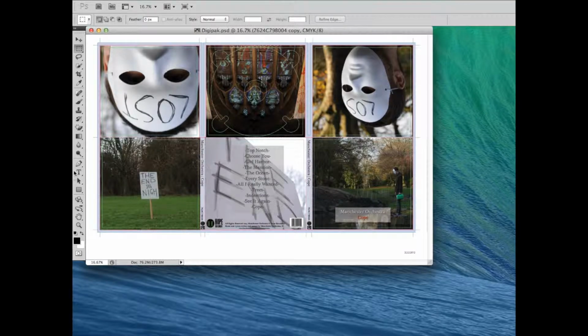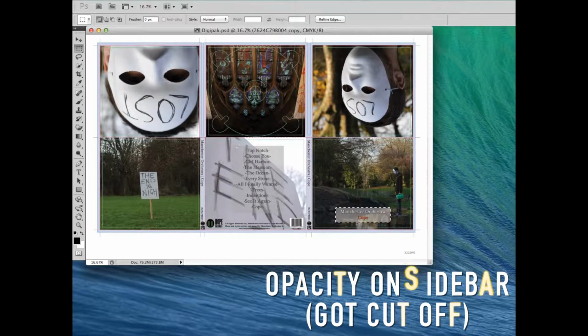I then went on to use the shape creation tool, and then made the shapes here and here. After putting the shape down on top of the image, I went over and put the opacity down so it can be faded through just like this and just like this, so some of the images are coming through.